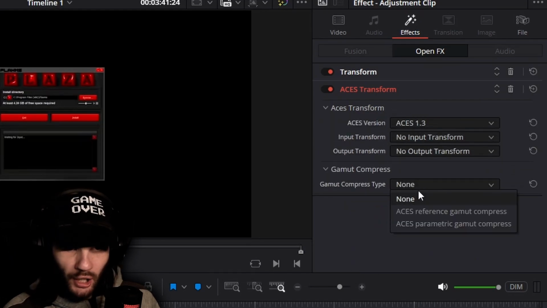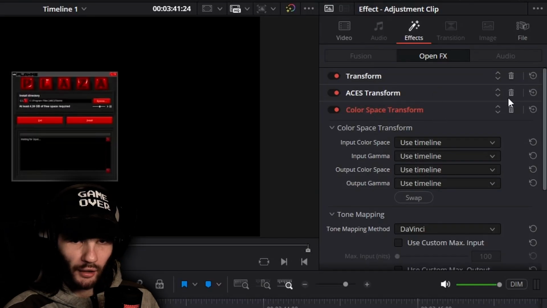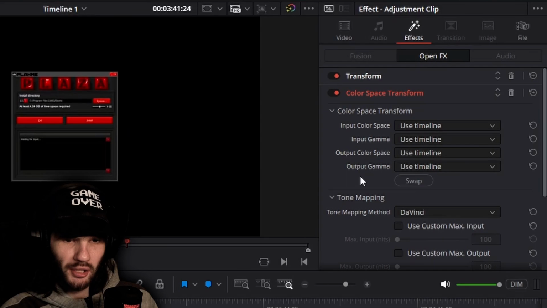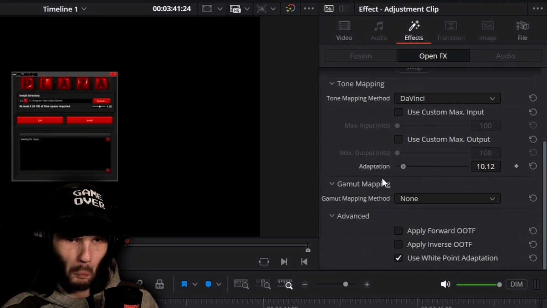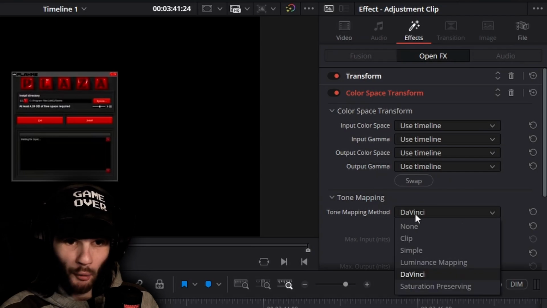I have absolutely no idea what this. Okay, color space transform. But okay, you know what? Let's get rid of that. So, color space. I will admit I've never actually used these, so I have no idea what they are.